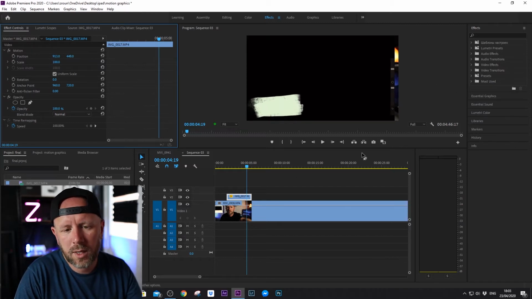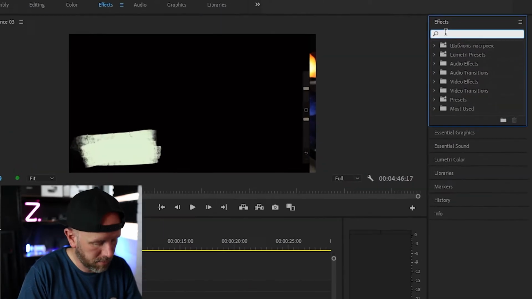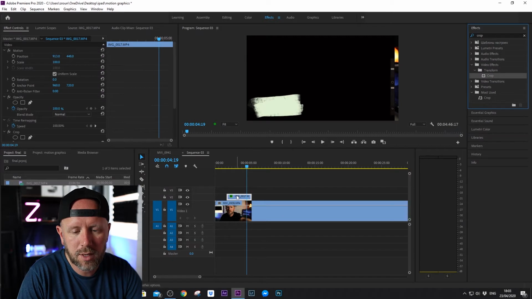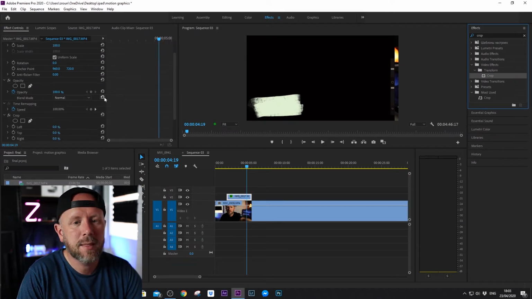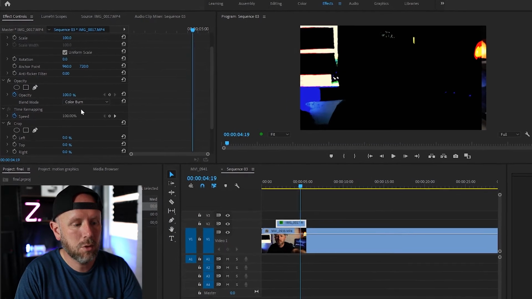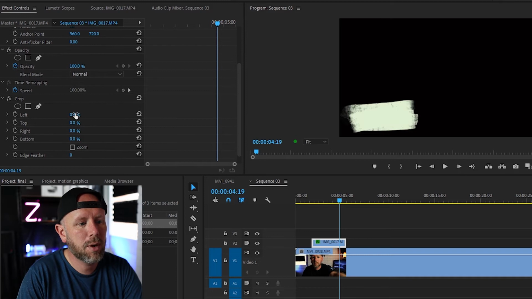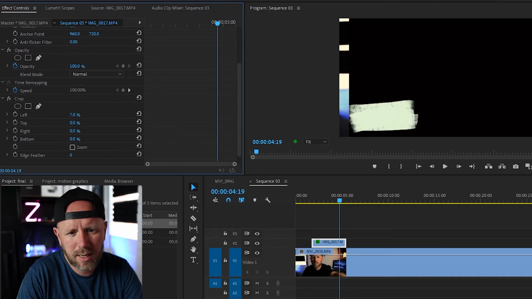What we're going to do is crop this just to start with. So go to the effects and type crop, drag that effect onto the iPad scene, and then in effect controls over here, the crop. Let's just get rid of that. I don't want color burn. The crop pops up, so we're just going to do it a little bit to the left, not too much because we want to keep it there.